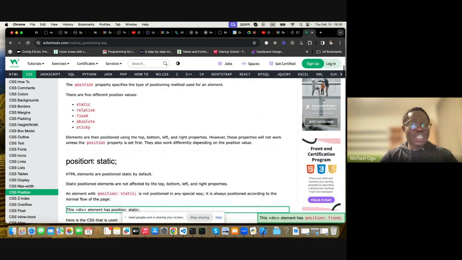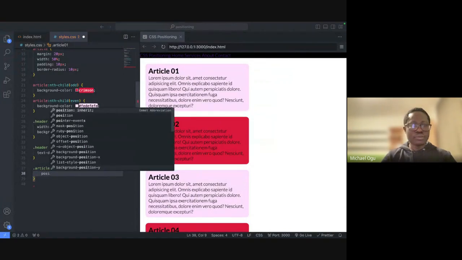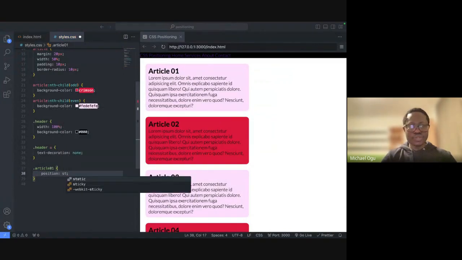So a position property can either be static, of course. If I do static here, static does not change anything. Static is the default position. So all elements are static. It does not change anything. But the first one I want us to look at is the relative position.